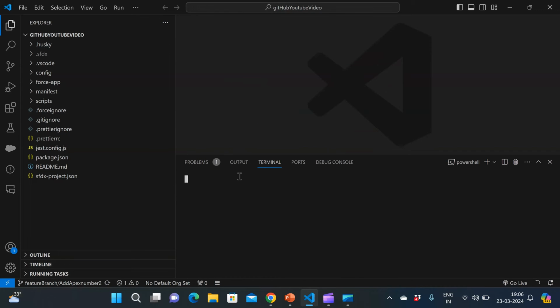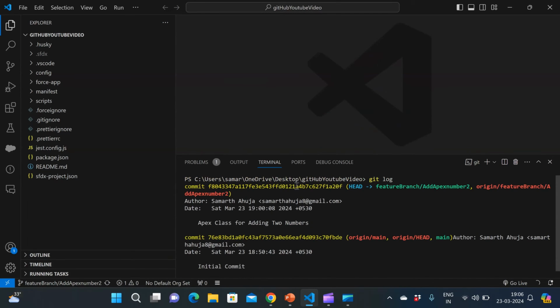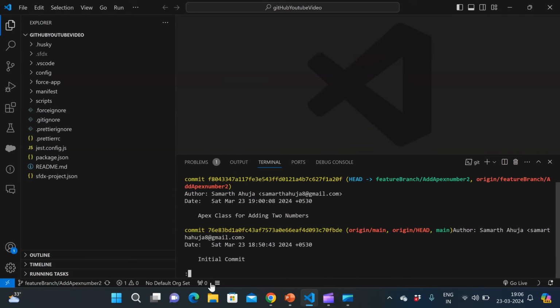Click on new terminal and do a git log to find the commit ID. So this is our commit ID. In this branch, add apex number 2, I want to revert a commit. So how can I revert the commit? What I will do is git revert, then the commit ID.